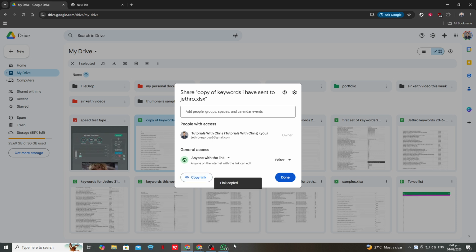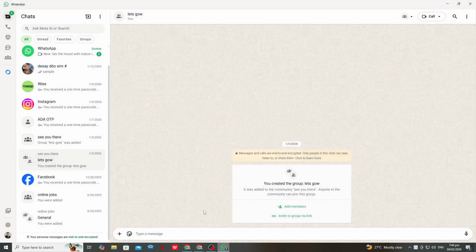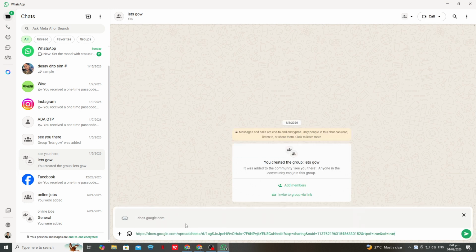Next, open WhatsApp. Go to the chat or group where you want to share the sheet. Tap in the message box and paste the link you just copied. You can add a short message explaining what the sheet is about. For example, "Here's the sales report," or "This is the attendance sheet we talked about." Then, send the message as you normally would.